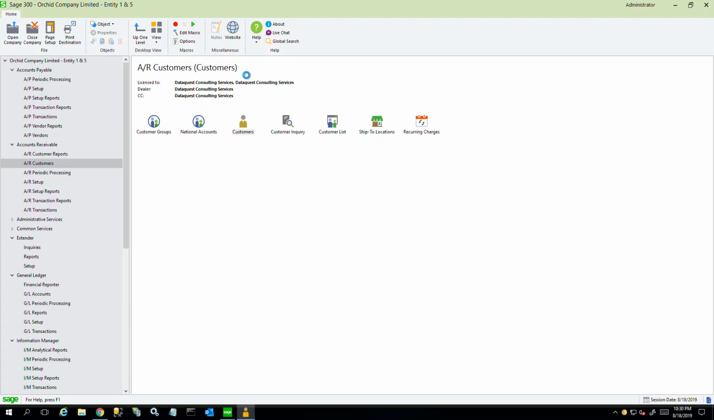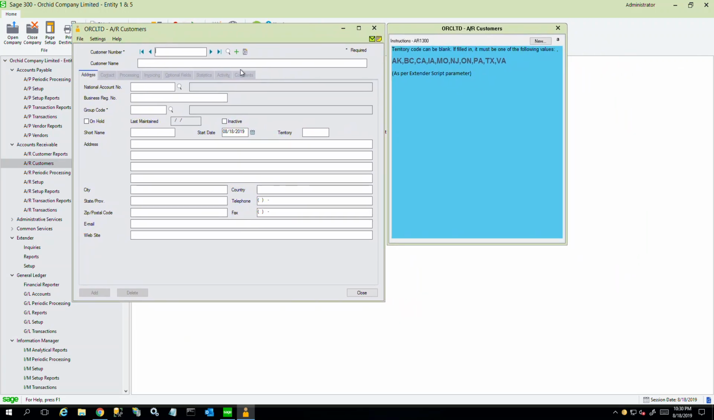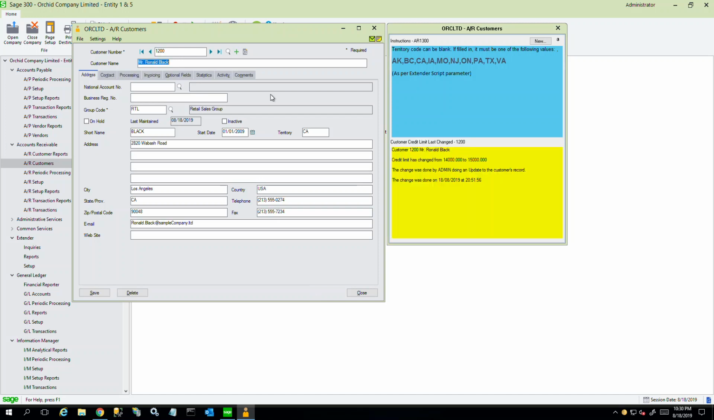So the first thing that we're going to do is look at the customer screen. If you're already a Sage 300 user, this is probably not a familiar screen to you over here on the right. That is the Information Manager panel. We'll get to this particular note that you're seeing now a little later in the demonstration. What we're actually going to start out with is an edit of the credit limit. So here's an example from a little earlier today where I modified the credit limit from 14,000 to 15,000 as user admin on this date at this time.